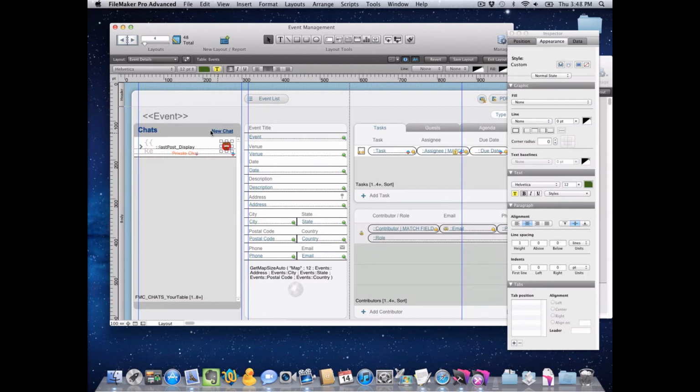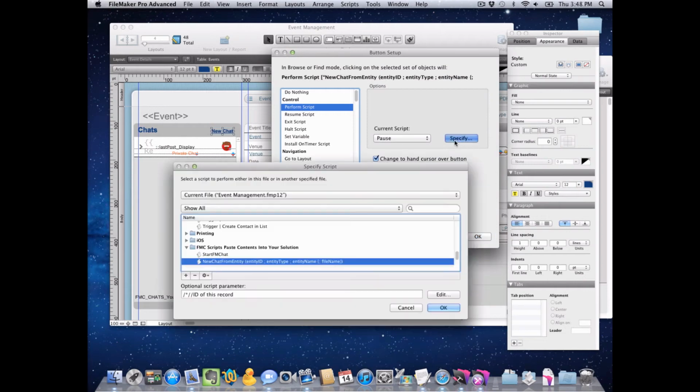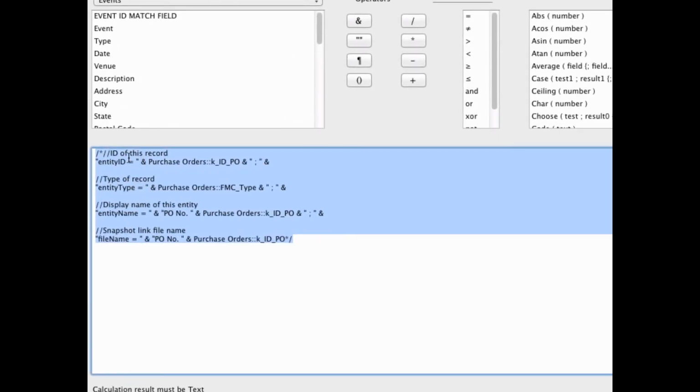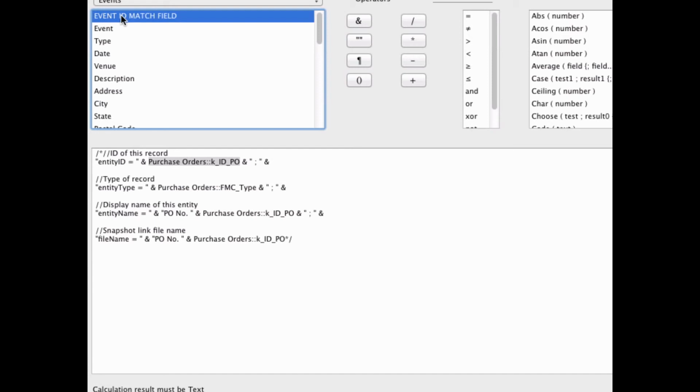And then the last step is we need to change the script parameters on the new chat button. So if I double click on the new chat button, we're going to click Specify, and then the Edit button to change our script parameter. So we need to change the data in these parameters here. This is a name value set for script parameters. So we just need to go under each one of these little headings. In this case, we're looking at the ID of the record, and we just need to change that to the ID of the record from the table that we're in. So in this case, it's in the events table, and I want to make this my event ID.